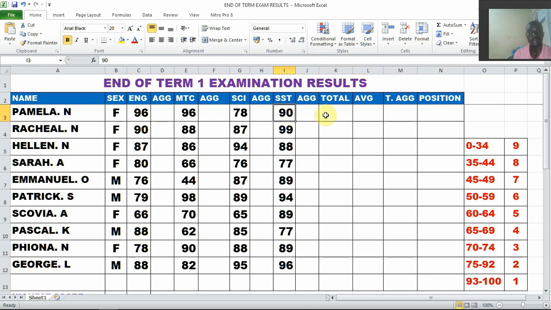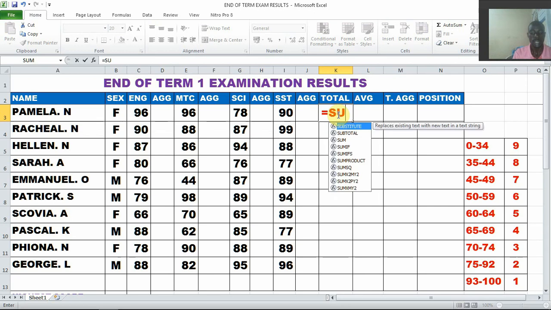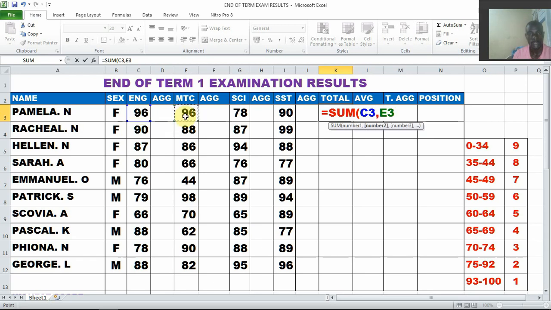Now, when we are entering the formula, we always begin with equal signs. So we begin by typing the equal sign, and we type sum. We open the brackets. Then the numbers that we are going to add in the range. We have this number, we have this number, and this. So we put the cell address of this number, and then we put a comma, the cell address of this, the comma.